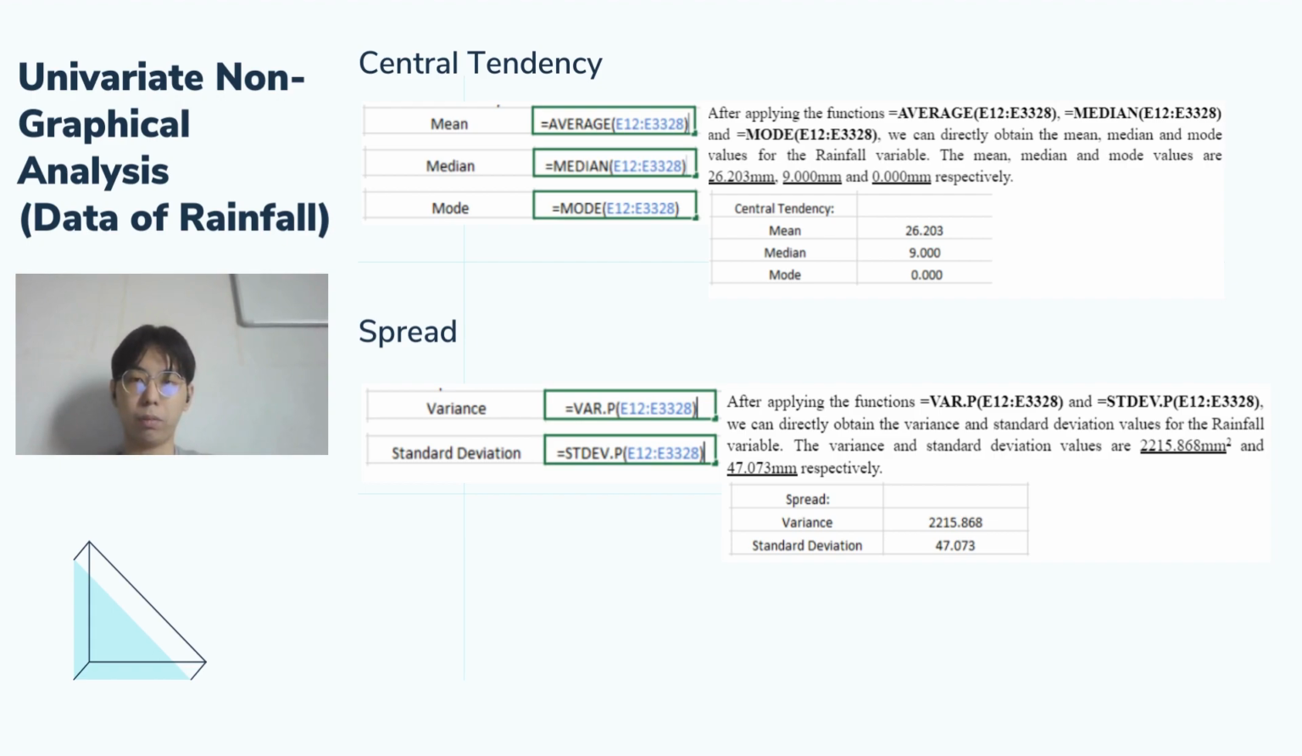mean, median, and mode value. To do this, we will apply the average, median, and mode functions in Excel and select the rainfall data in the dataset, so that we can directly obtain the mean, median, and mode value for the rainfall variable. The mean of the rainfall is 26 millimeters, the median is 9 millimeters, and the mode is 0 millimeters.